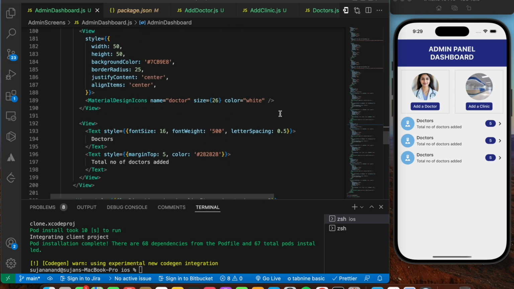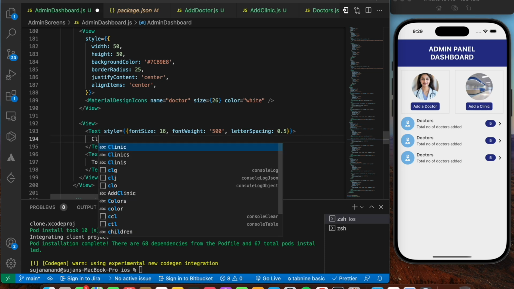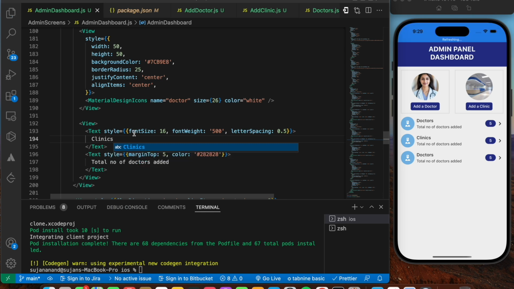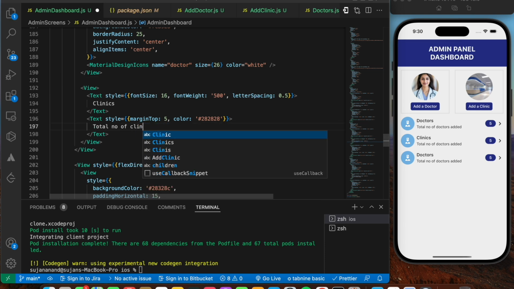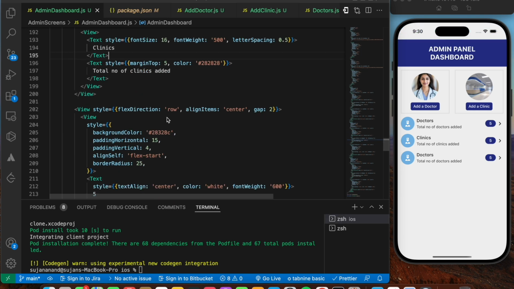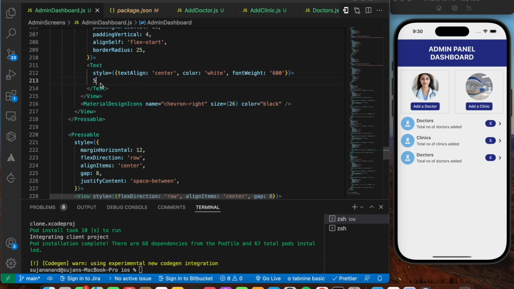So initially for the second one, we're going to say clinics. Instead of doctors, it's going to say clinics over here. Save. Below the clinics, we're going to have a text which says total number of clinics added. Save the file. All right, so yeah, below that we're going to have the number, let's say 3.